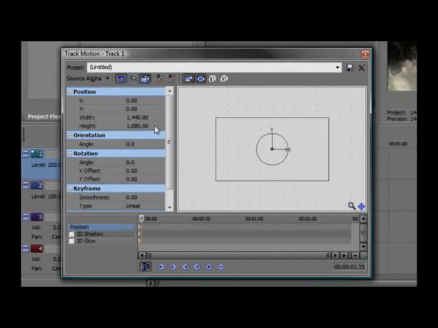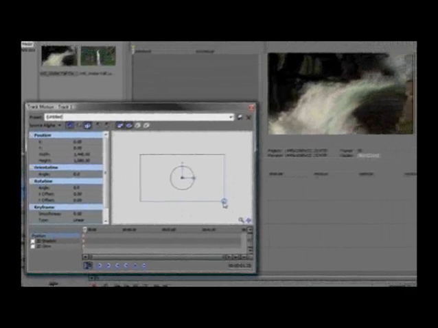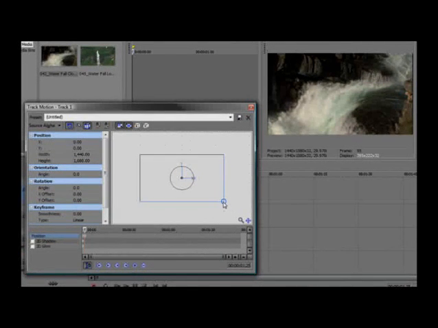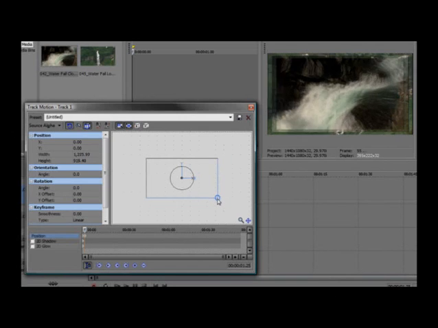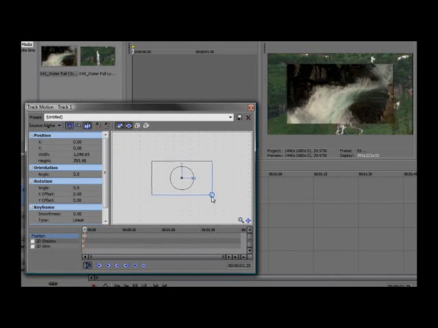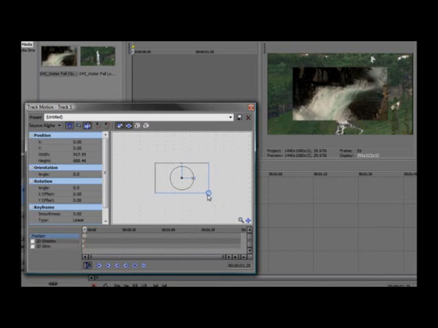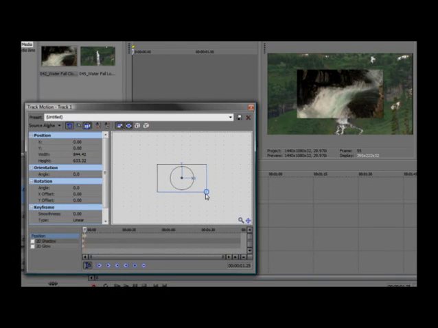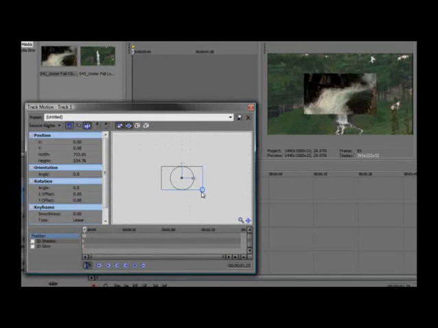Now, point to the lower right-hand corner of the position box. When you do, a circle appears over that corner. When you see that circle, drag the corner point toward the middle of the position box. Watch the video preview window. As you drag, you can see that the video output of track 1 is shrinking to match the shrinking size of the position box. Make the position box small enough that its edges touch the circle within it. We'll talk about that circle shortly.